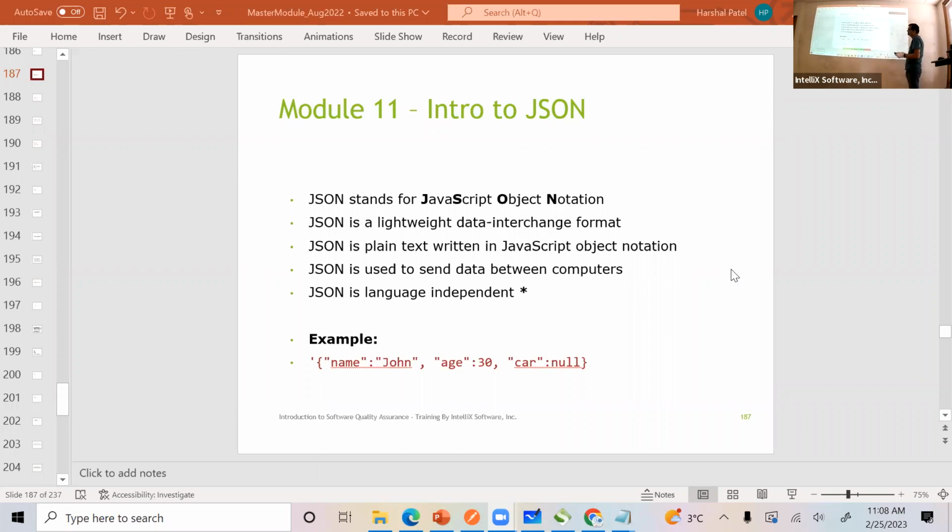So again, it is used for exchanging data between systems. And it's language independent, meaning it has its own format. It doesn't really matter. You can exchange data. So if one system is written in Java and another is written in .NET or C#, you convert the data into JSON and exchange the data between various systems. You can do the same thing with XML. It's not language dependent either. Now, this is an example of JSON here.